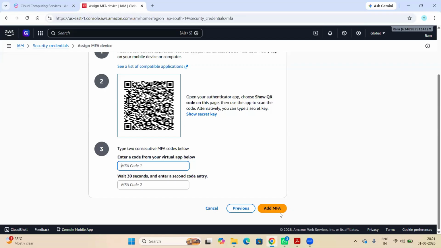Got it right, everyone? This is very simple, very easy. First you can create the account, and later you can enable the MFA. We can enable MFA after 10 days also. Nothing to worry. First you can create the account.